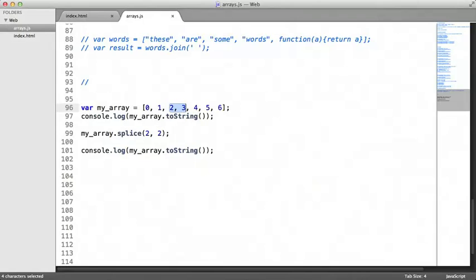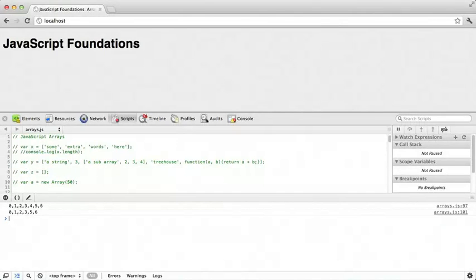So splice's most common use case is to remove one element from an array. And the pattern you can think of is you're going to call splice with the index of the element you want to remove and the length of 1. So if we want to remove the 4th element of the array, we call splice with 4 and 1.